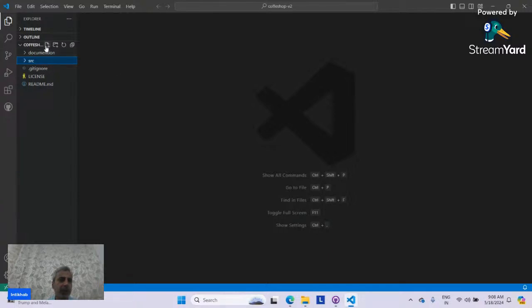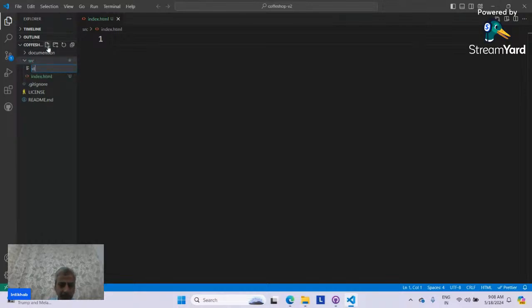First, let me create index.html. I will keep the name index.html. Okay. Another file I will create is the CSS file. I will give the name styles.css. Okay. After that, I will create another file for JavaScript. I will write the name script.js. Okay. Now our folder structure is ready.